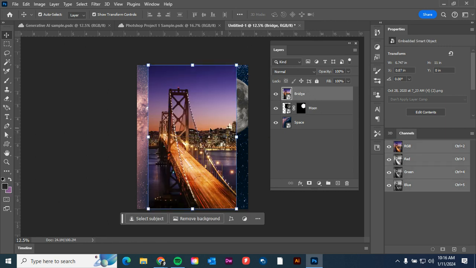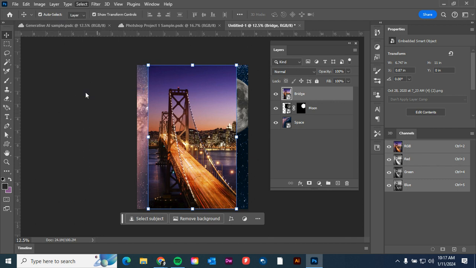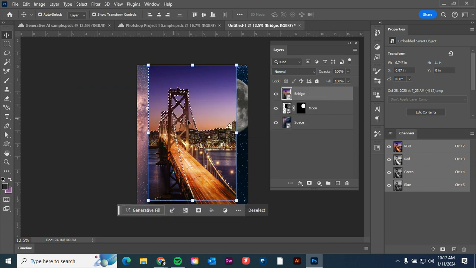For the bridge layer, what we're going to do is remove the sky, but first we need to select the sky. So we're going to go up to the word select, and we're going to select sky. Give it a second, it's thinking. And here in a second, it's going to just grab what it thinks is the sky. That does a great job. It sees the horizon line. It sees even the colors in between the bridge. So it's doing a great job recognizing where the sky lives.